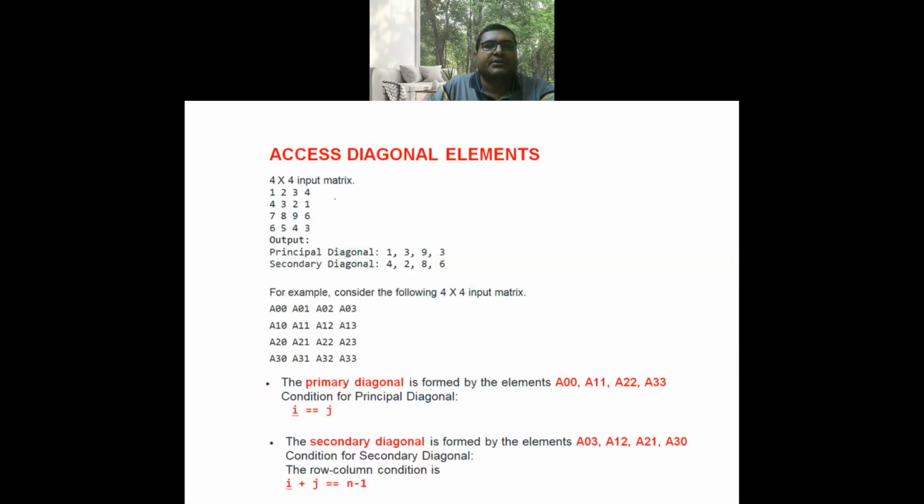Principal diagonal elements. You can consider any matrix of 4 by 4 or 5 by 5 or 6 by 6. The primary diagonal elements are 0,0, 1,1, 2,2, 3,3 if it is a 4 by 4 matrix. To access the principal diagonal elements, we have to apply the condition i equal to j. And the secondary diagonal elements are A03, A12, A21, and A30. These elements can be accessed by applying the condition i plus j is equal to n minus 1.